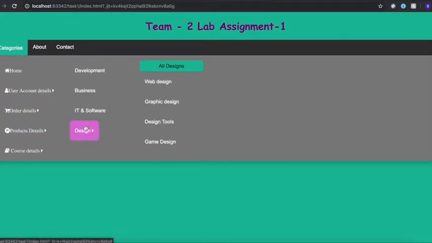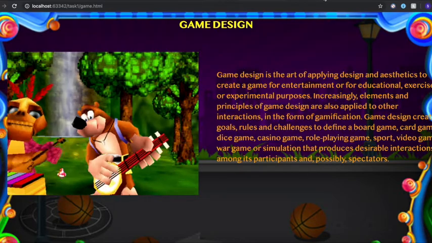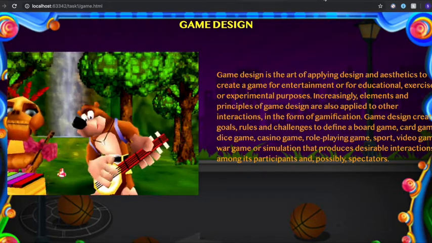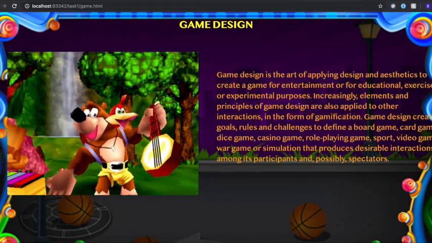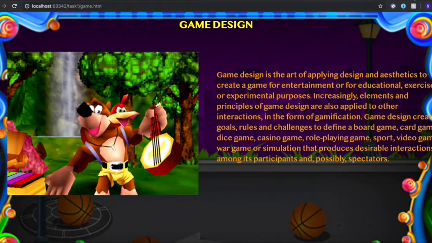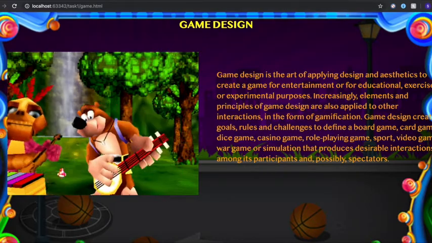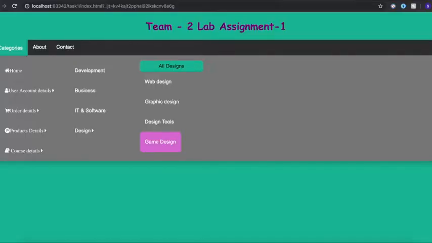So that is more about the design tools section. And if you go to the game design, we wanted more of a childish look where the users can get attracted to the UI. So I thought to use a bright background with good GIFs on the side with a description on it. And that is more about the game design.